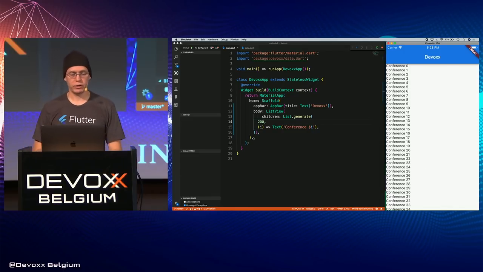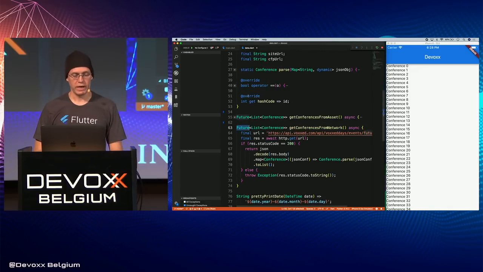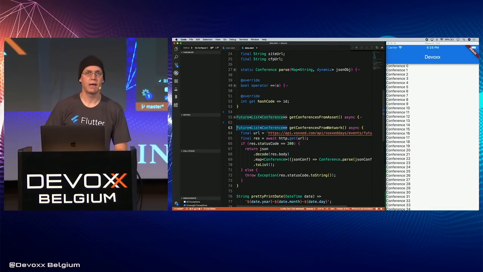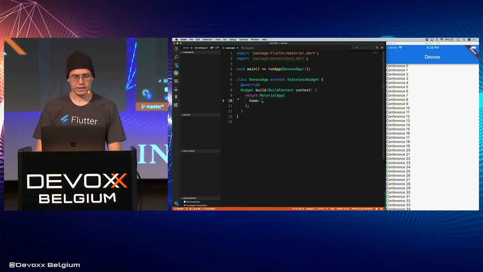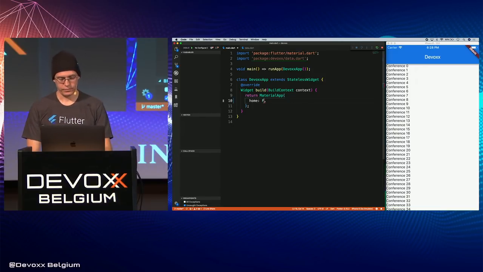I'm showing a list view, but you know what? This isn't going to work for this because I'm not getting back a list of conferences. I'm getting back a promise to give me a list of conferences. So how am I going to be able to handle that? So let's just take out our scaffold here. And I need to be able to handle a future.